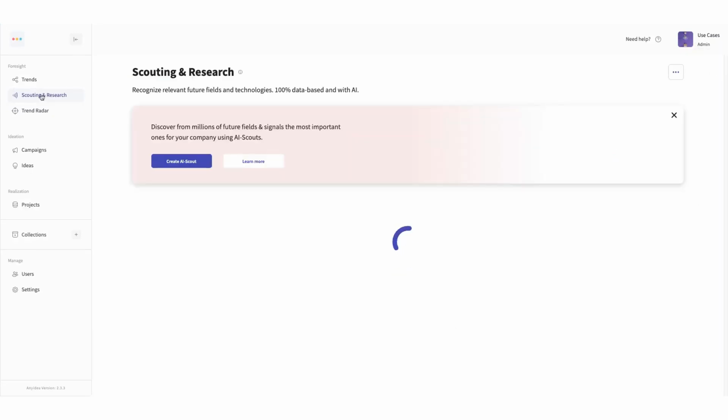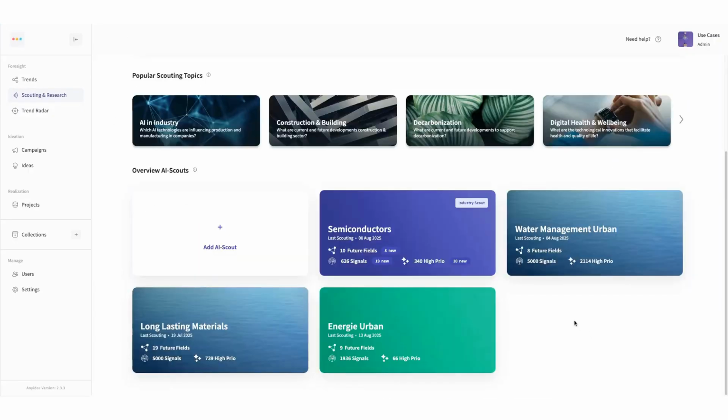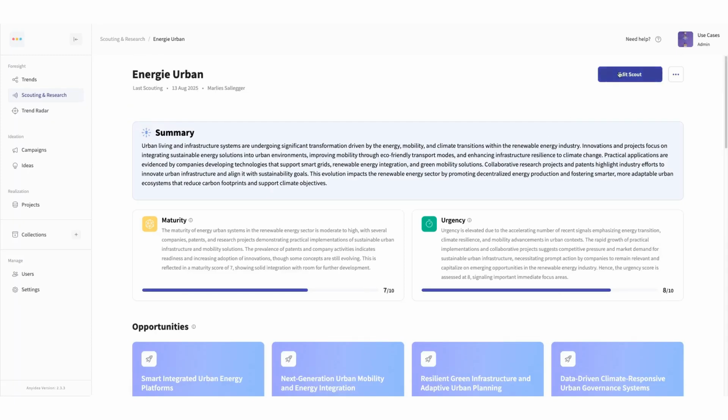Let's jump back to the scouting overview. I can also send an AI scout on a mission with my own topic. For example, how will water management evolve in the future? Based on my scouting topic, I can decide whether I look very broad on a topic or if I look for specific solutions. In this first example, I went very broad into the topic.